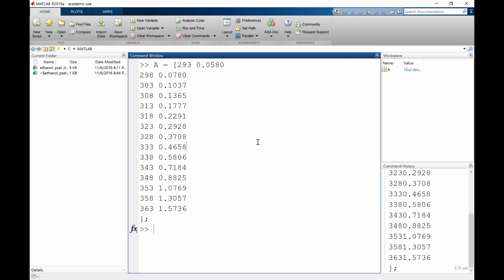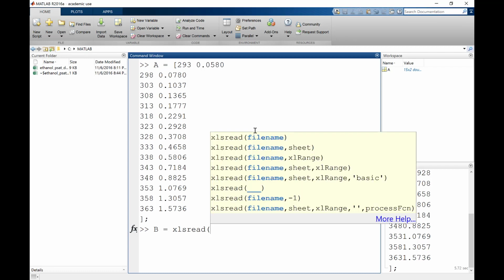Now, the second approach is to actually import the data using a built-in MATLAB function. This function is called xlsread, so B equals xlsread, open a parenthesis. Just a note about this function, it actually works best on a Windows PC. I'm not sure how it behaves on Mac, but there are definitely some compatibility issues, especially with the newer Excel .xlsx file format on Linux.